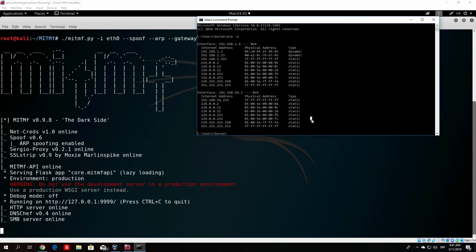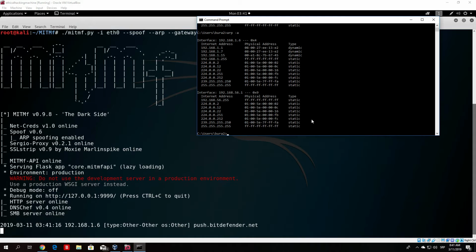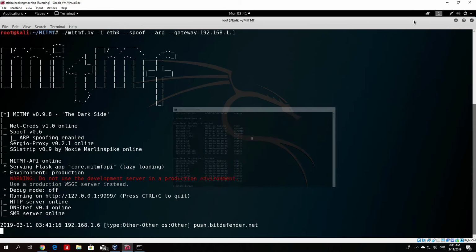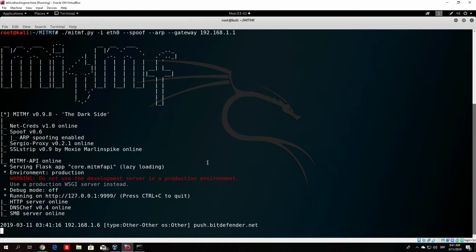As we can see, if I type ARP -a once again, the MAC address of the router is now the same as the MAC address of our Kali Linux machine, as we can see right here. So these two are the same, which means we successfully spoofed the Windows machine. Now let's see what we can do once we have spoofed the machine.